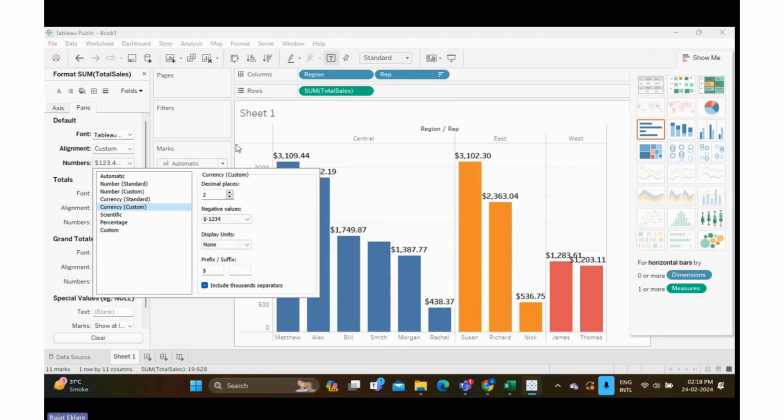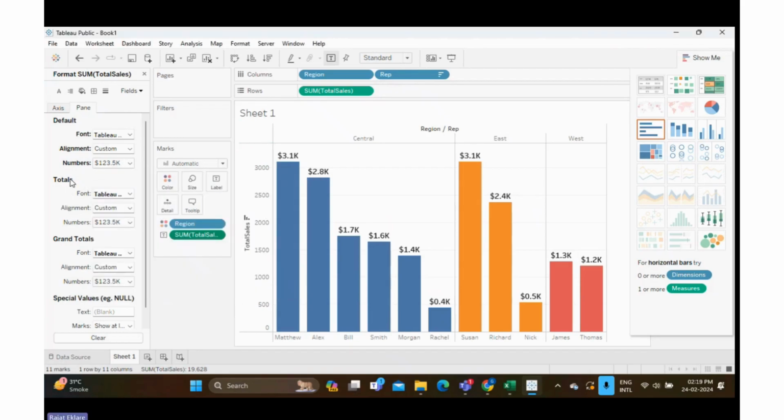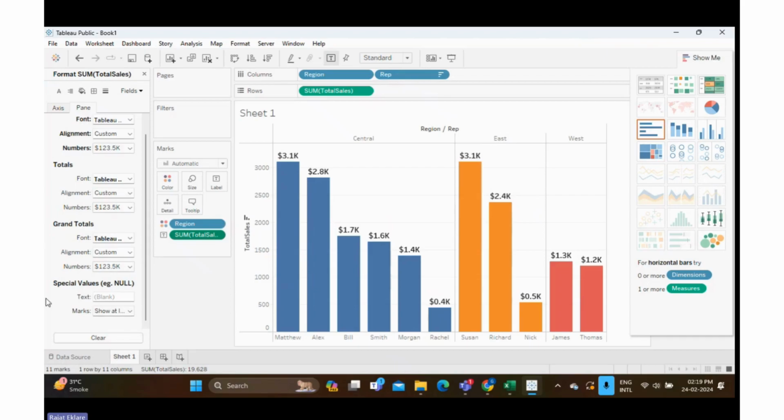Okay. Now, if you want to show only one digit after decimal, you can use this one. Okay. Negative values like this. And if you want to display the unit, like if you want to divide each and every value by 1,000, you can select this. So this looks good. Okay. Now, if you want to show totals anywhere, you can format the values of total from here, the grand total from here, and like this, and for special values, we have this. So this was the first thing.